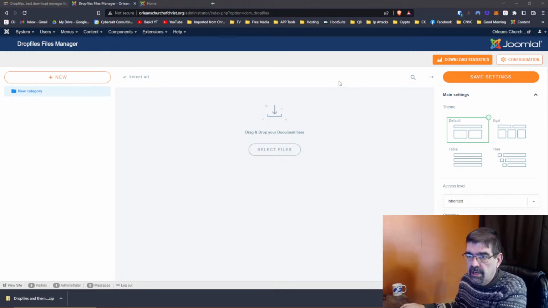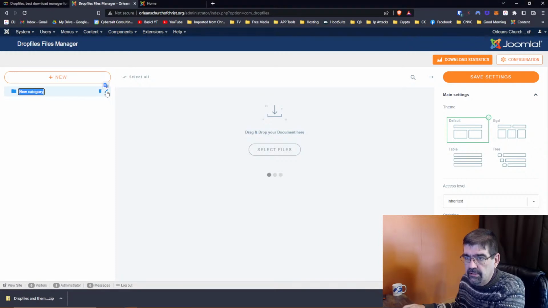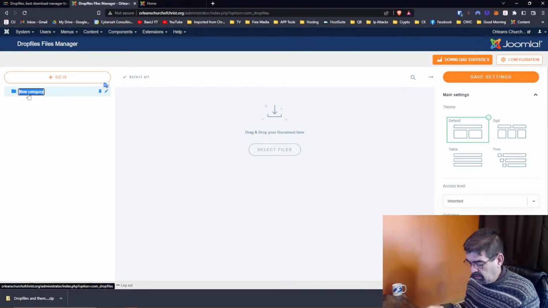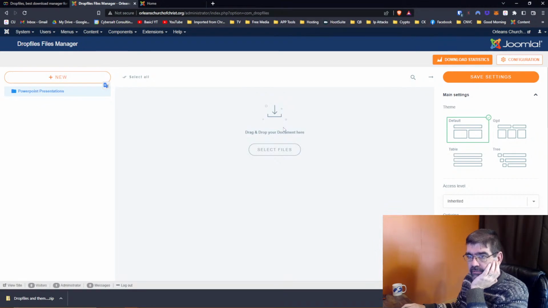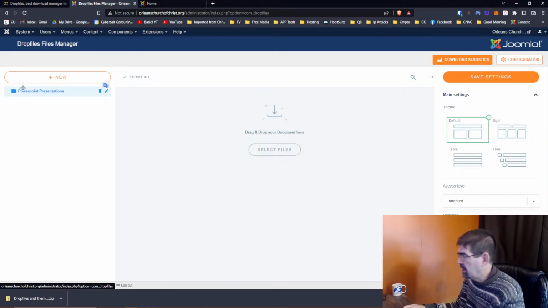We'll see right away over here in this category, when we mouse over, we have the option to edit, and we can edit the name. So why don't we call this PowerPoint presentations. All right, so now we have that. Now we have the option for us to add some files to this folder that we've just created. So why don't we get something uploaded there?